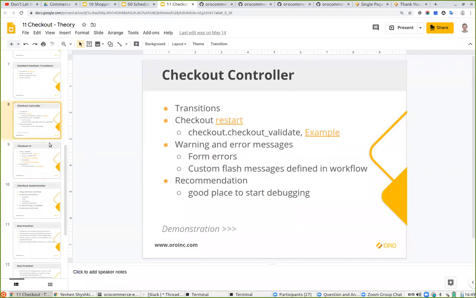Before we go to the checkout UI, I would propose to make a small break, let's say 15 minutes as usual. And before doing that, let me check the Q&A sections. No questions for now? Okay, so if you have some questions, feel free to put them in the Q&A chat and I will answer them at the end of the webinar. So let us continue in 15 minutes.